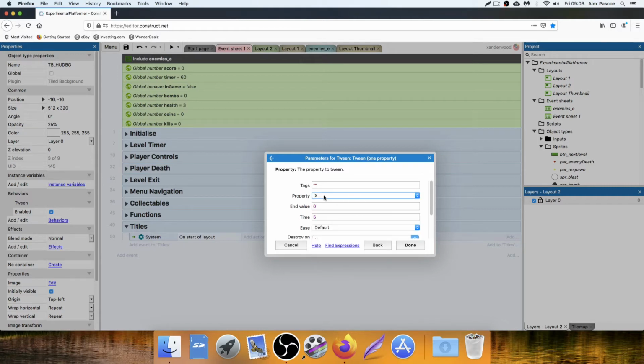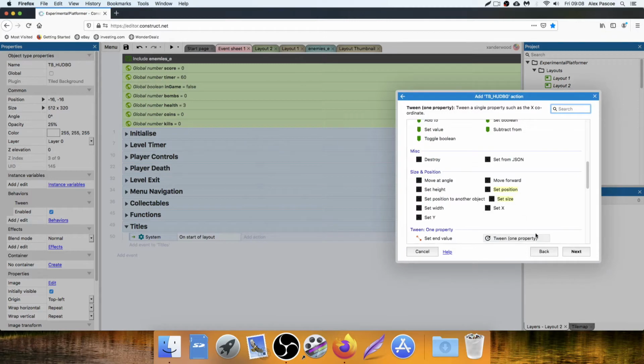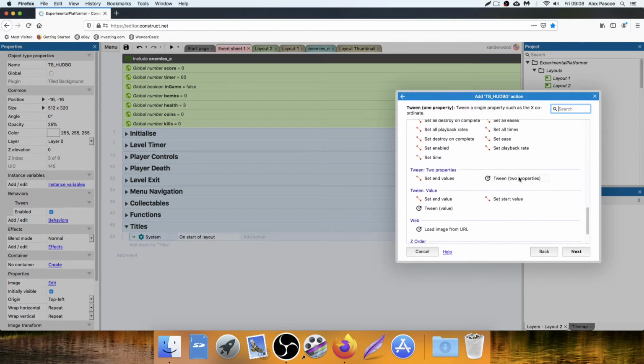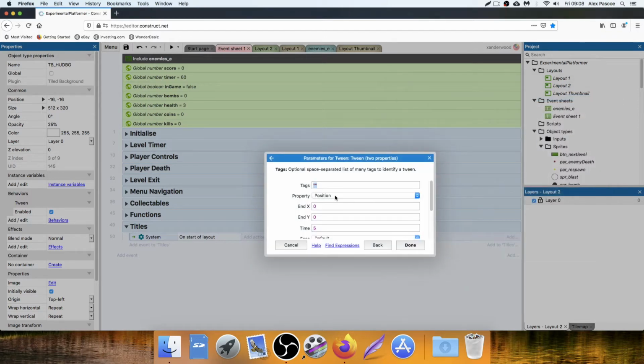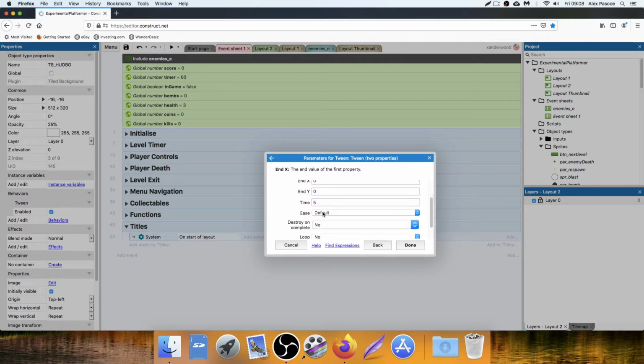So let's go back. Instead of tween one property, we're going to tween two because we need to move it left and up at the same time. So yeah, position, that'll give us an X and a Y value. What it's asking us to do is give the final position that we want it to be after the tween on the X and the Y. I want to leave those at 0 for now because I don't know what those are going to be until I move the background around. And then we've got the time scale that we want that to happen in.